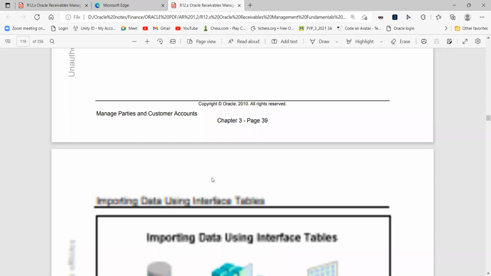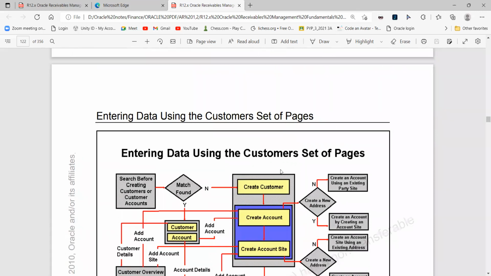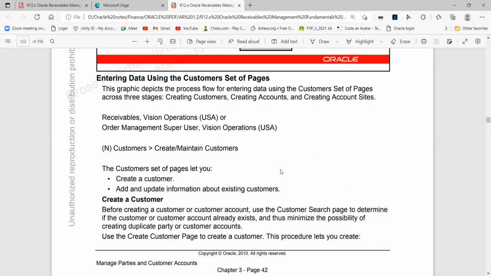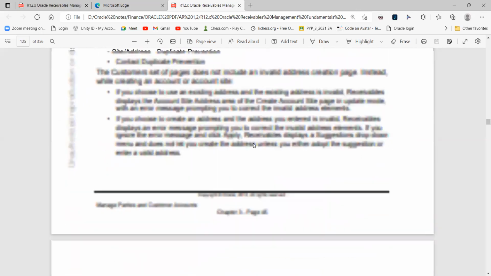So anything you can do. Importing data, same logic. Duplication and all you have to check. These are all practical errors, right?